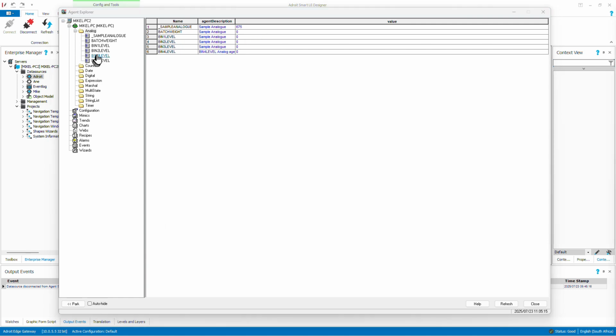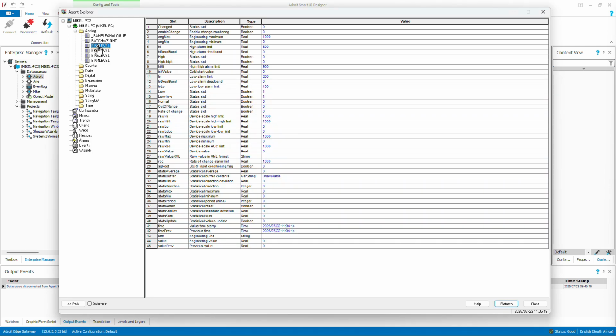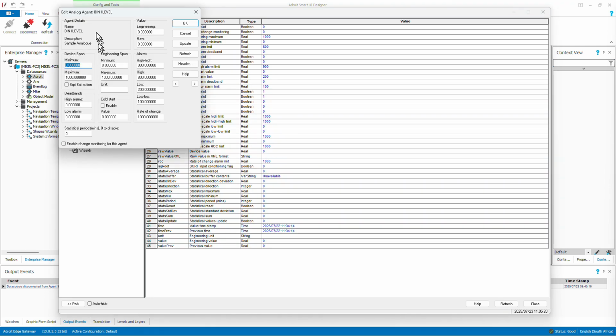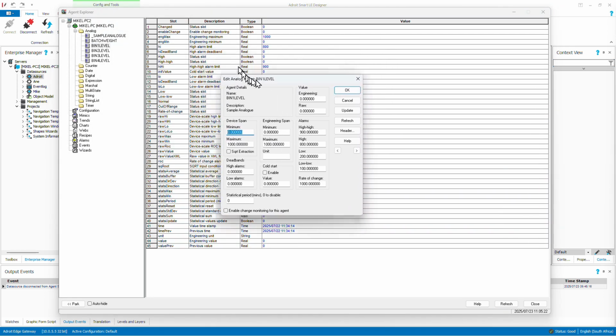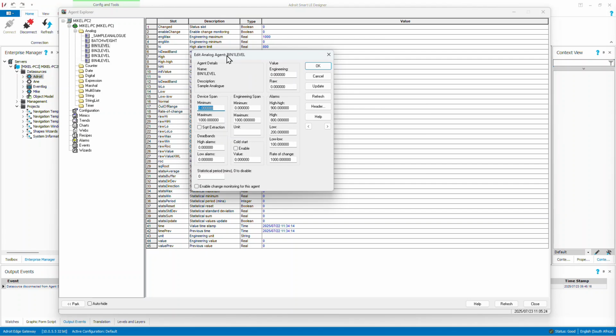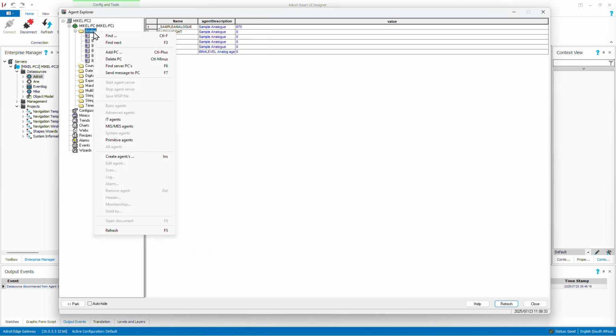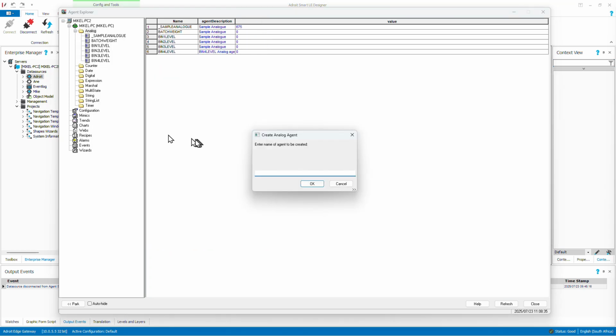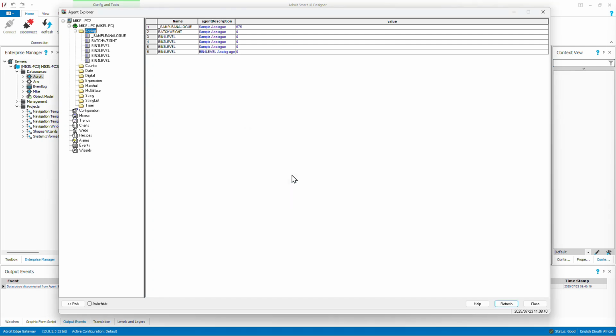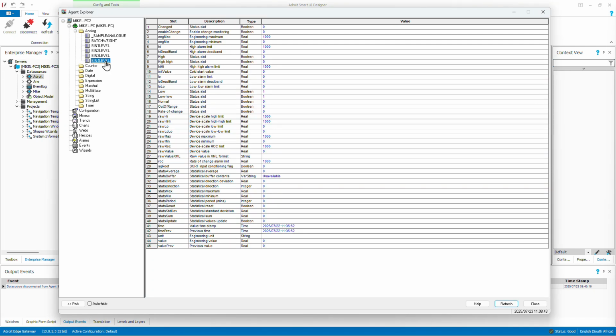Another thing that we can do from the Agent Explorer is to select any agent and double-click on it, and we will get the dialog as we would see it if we were using the Agent Configurator. A handy feature that we have in the Agent Explorer is that we can click on Analog and we can create agents. From here we can type, for example, bin 4 level, and it would be created in the agent server and added to the list.